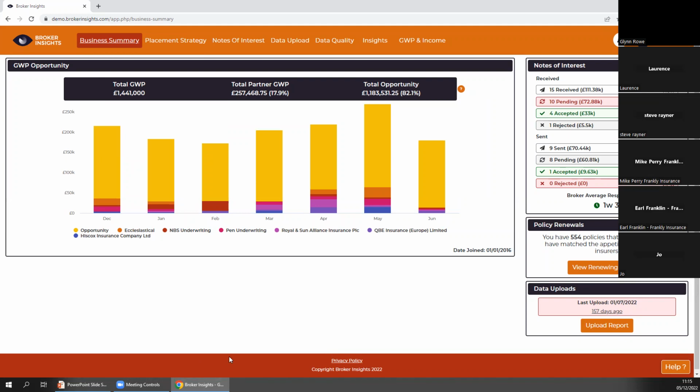Yours will look a lot better than mine, but I can still show you how it all works and give you an idea as to what you can do within it as well.